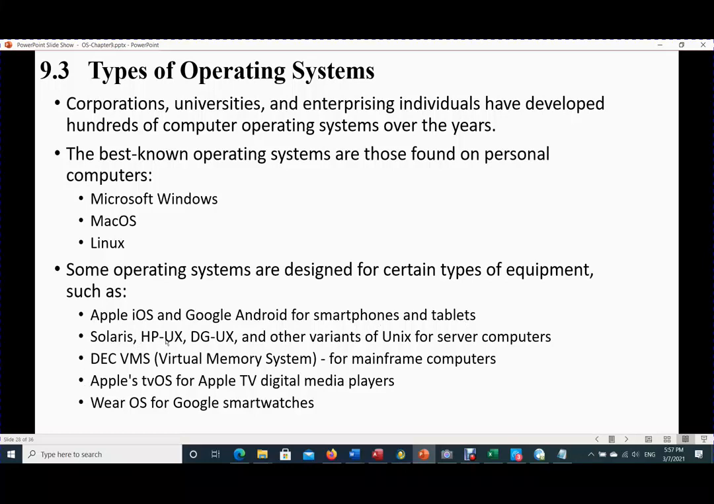Solaris, HPUX, DGUX, and other variants of Unix were developed to use on servers. DEC VMS was developed for mainframe computers. Apple's tvOS for Apple TV digital media players, Wear OS for Google's smartwatches.